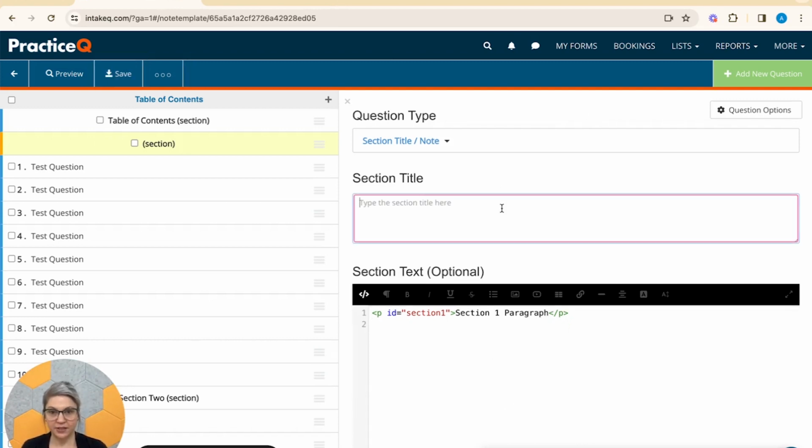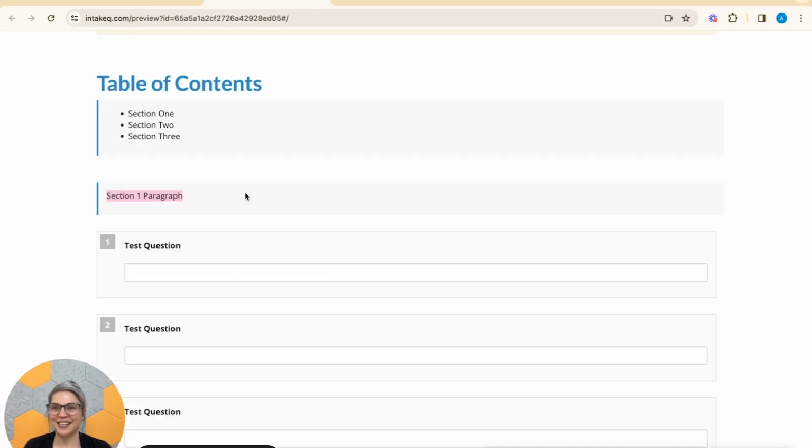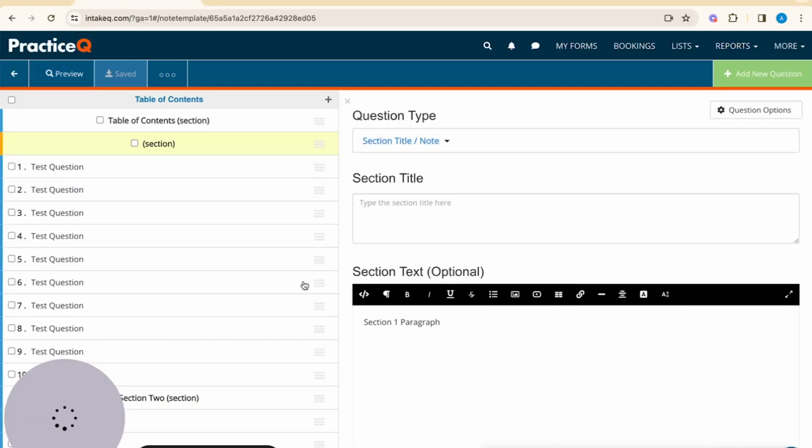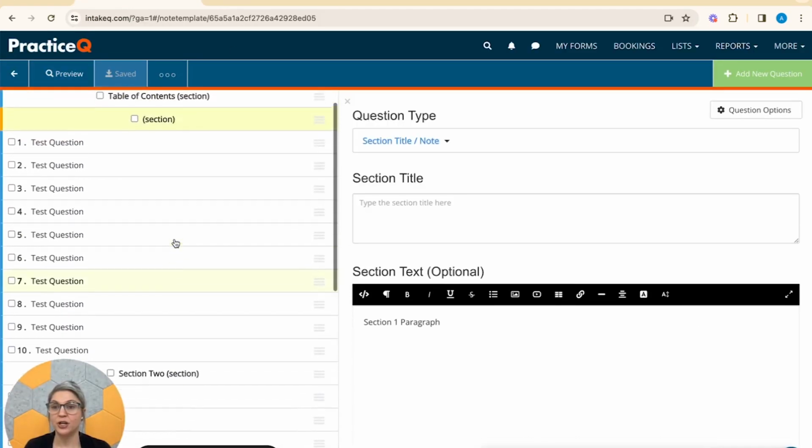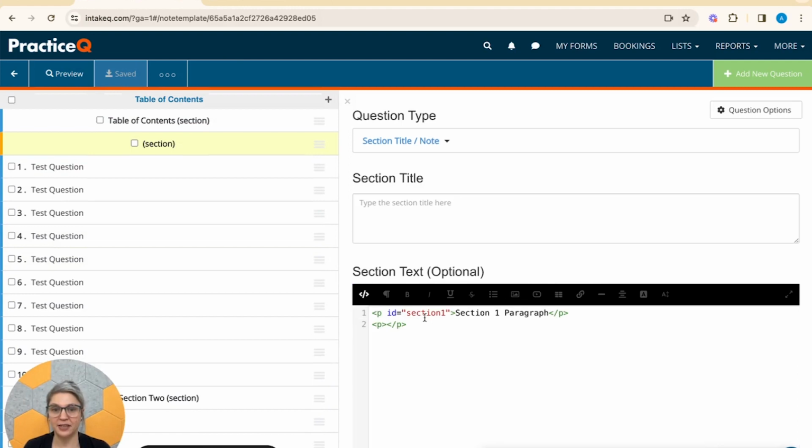And I'm going to take out this title as well. So to see here is our section 1 paragraph. So now we have our table of contents and our section 1 paragraph. I'm going to go through, I'm going to do this to the other 2, not with all of the examples here.